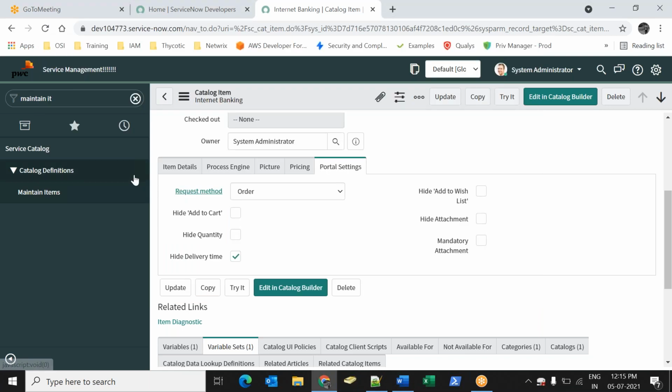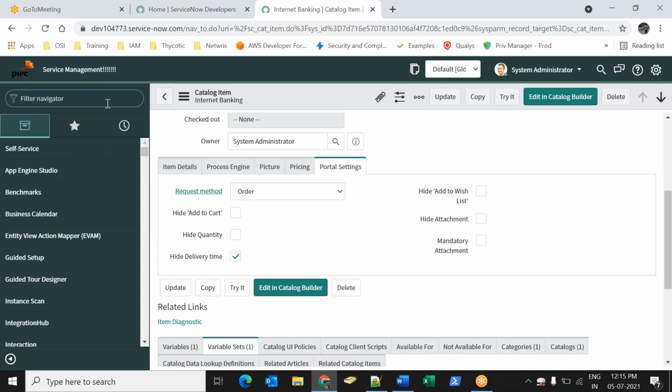Now we'll move to the workflows in a moment, right? So basically you created items, category, catalog, and everything. But how do you make it available to the end user? How you make it available to the end user is simple. What you will do here is go to service catalog.